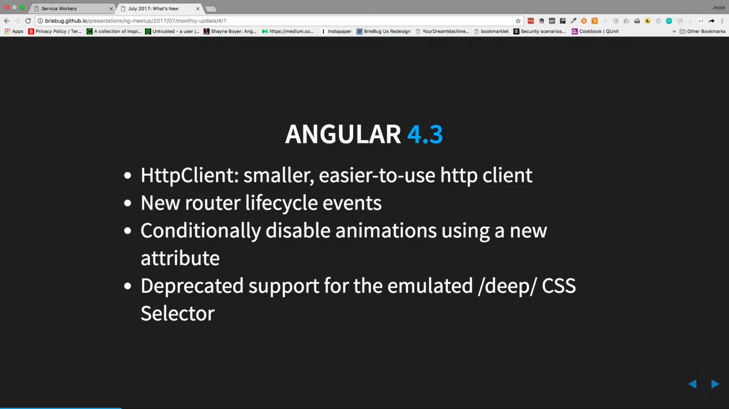So if you want to learn more about those, I strongly suggest you go out to the Angular GitHub repo and look at the change logs. You can find out a little bit more there. You can also look at the readmes and the documentation on angular.io.